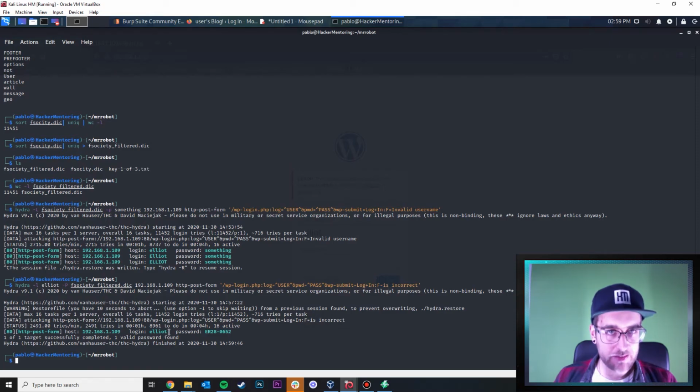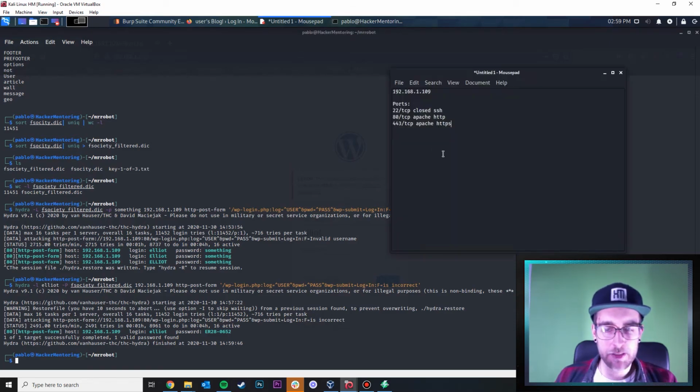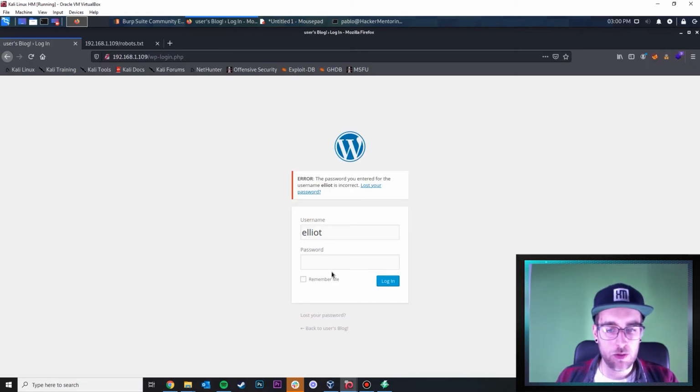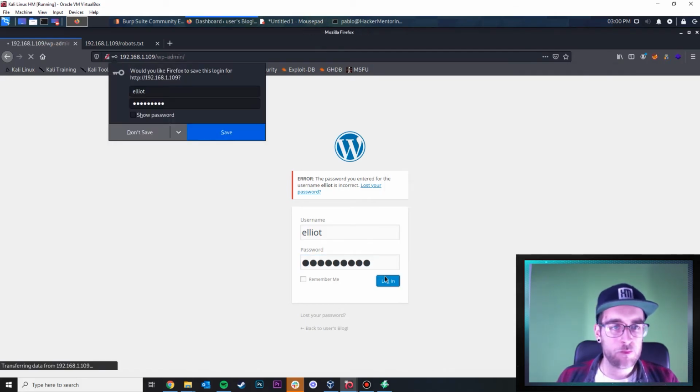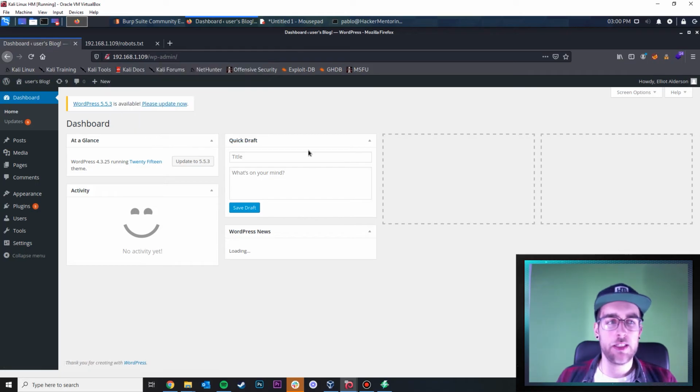All right, so we have a valid username and password combination. So I'm going to write this down in my notepad here: WordPress login is going to be Elliot with password ER28-0652. And we can actually go ahead and verify this now. So Elliot, then copy this. And we have successfully logged in.